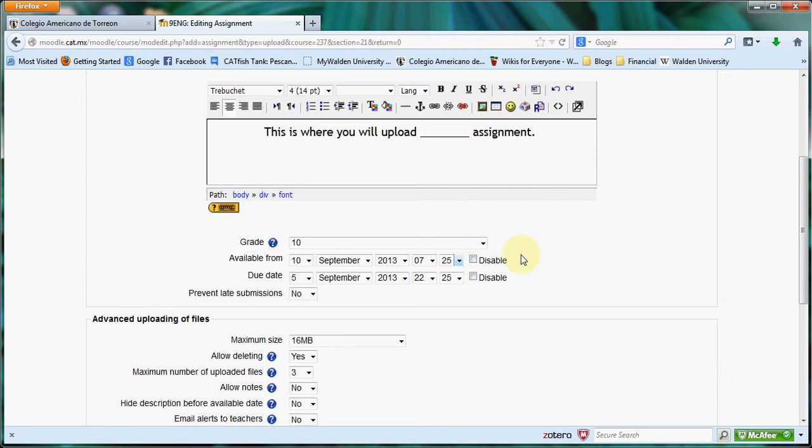25 is okay because Moodle time's a little weird. It's a little off, to be honest with you. So the due date has to be after that. Let's say I give them 2 days. And I'm going to give them until midnight, and since it's military time, then it's 23:55. That's the easiest one.